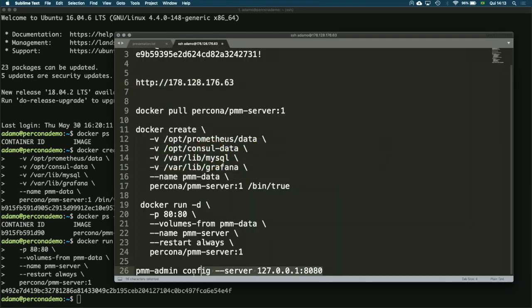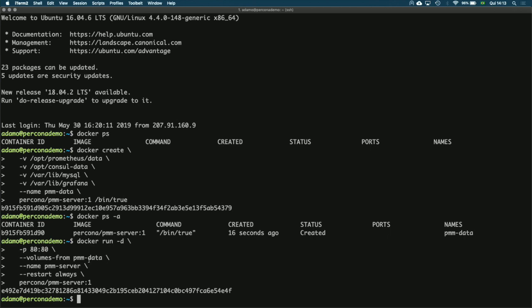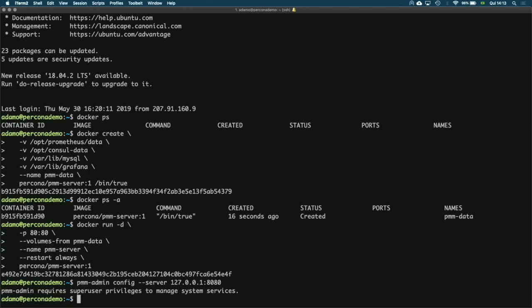First, I need to configure my PMM client, because we have the server running, and also we have the client. Every single machine that is going to send data to PMM has to have this pmm-admin configured. So apt-get install pmm-client. I'm configuring it to use localhost. It's going to complain because I don't have the sudo, but I'm going to add sudo if my internet allows me.